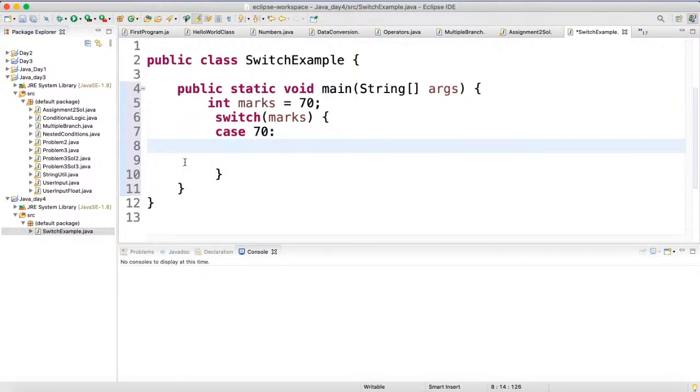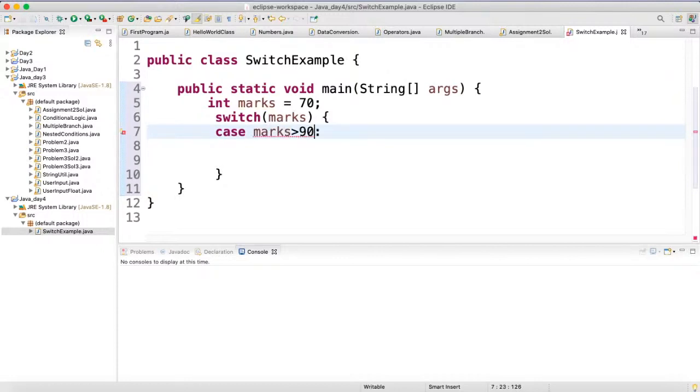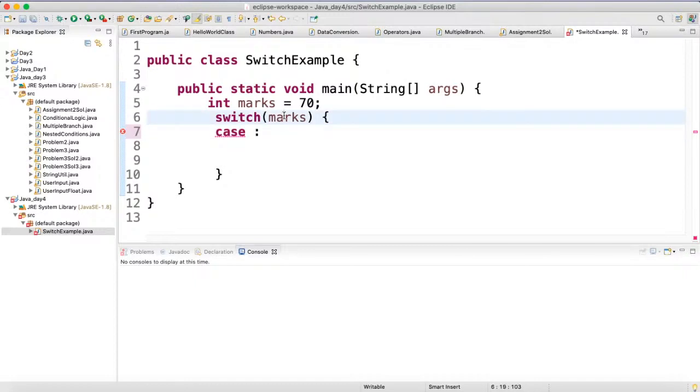But in switch case, let us suppose I want to write marks greater than 90. This will not be allowed here, because it's expecting an integer. So we cannot give any condition. It should be something like a constant. If you want to go directly for this, it will not be possible, because here we are passing an integer, so it's also expecting an integer.